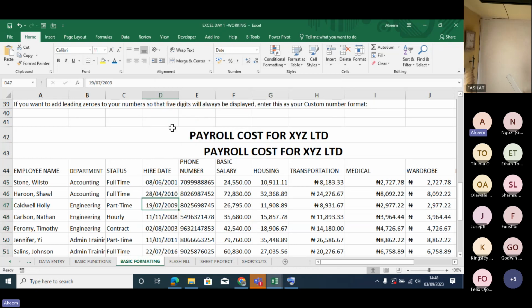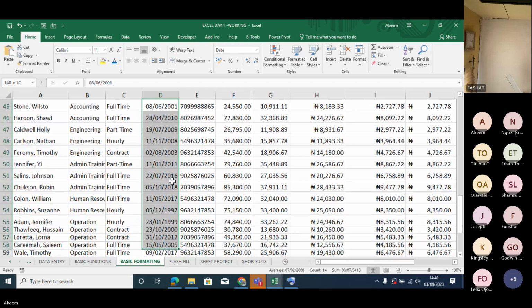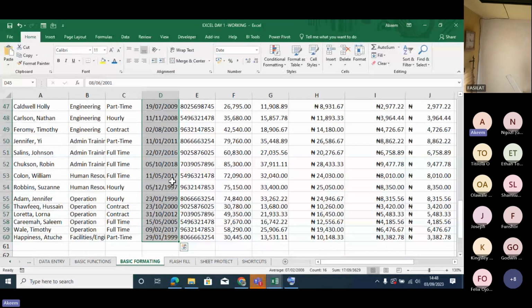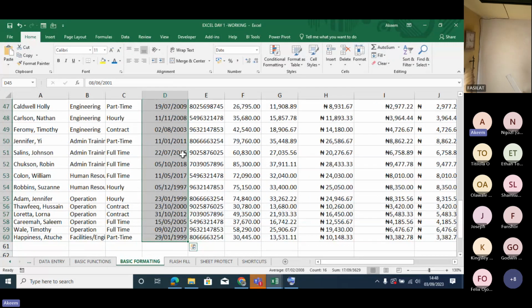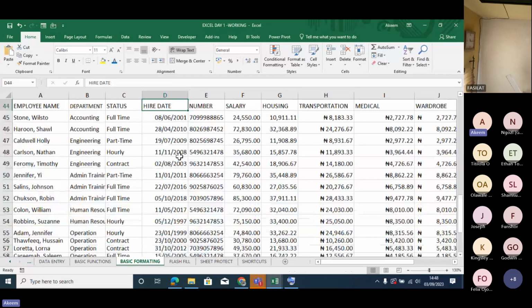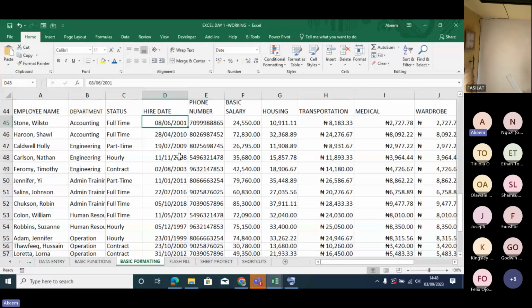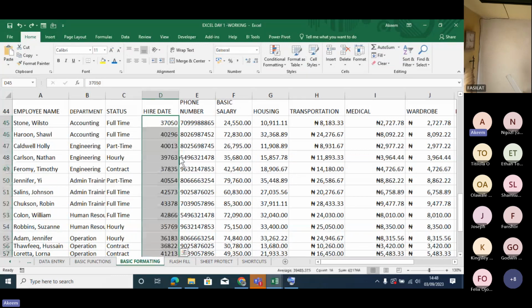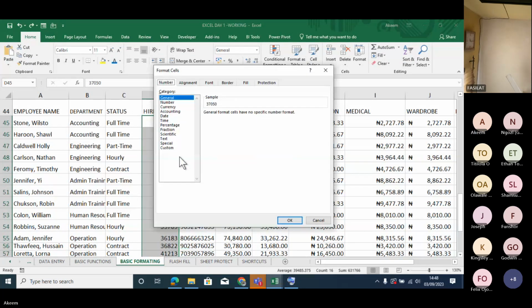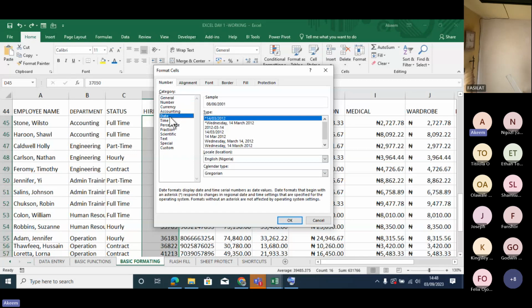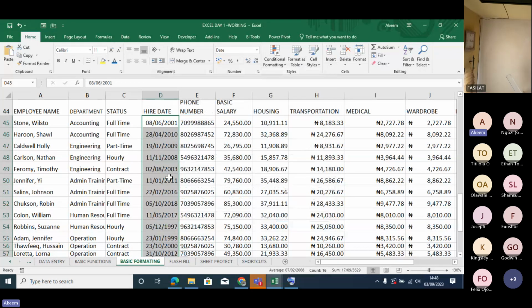All the numbers are now dates. Can you see them now? They are now dates. What we had as numbers some minutes ago are all dates. How do we get that? You press Ctrl+1, click on date, and select one date. Click OK. Bam. That is date.